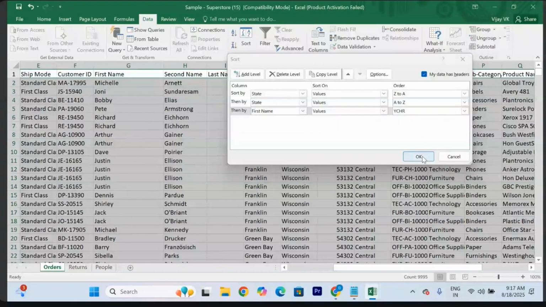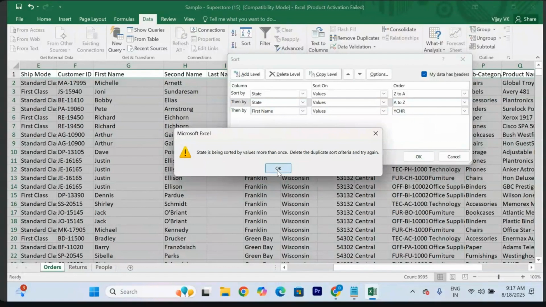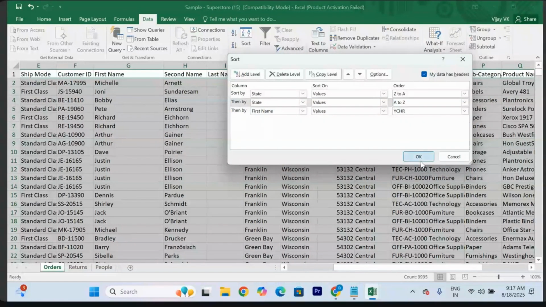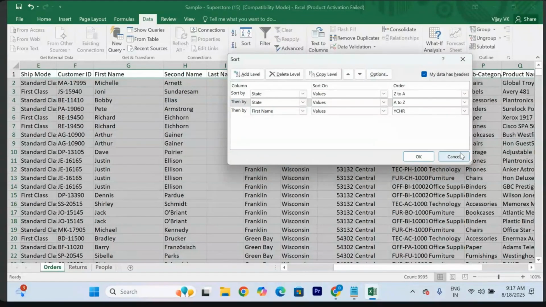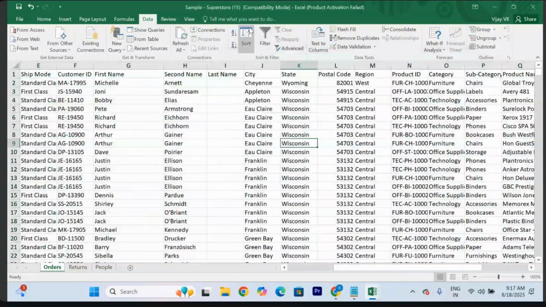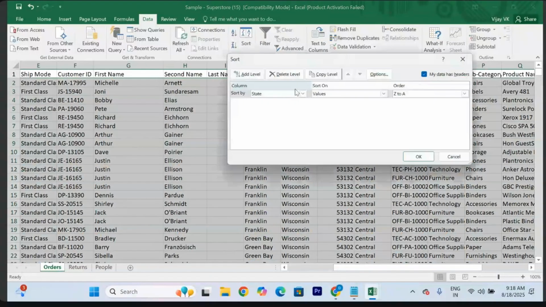So based on this, you can go for it, but that is not advisable whenever you go for multiple sortings. So delete the duplicate sort criteria. This is somewhat advanced sorting that you just remember. This is nothing bigger, but not advisable for multiple sortings. So you can go for the advanced sorting within one column only, not multiple columns.